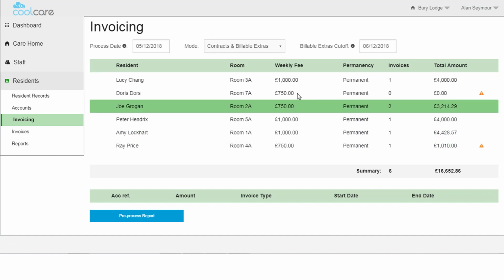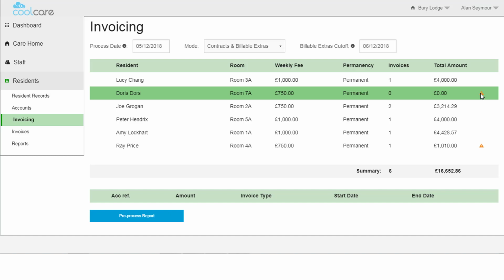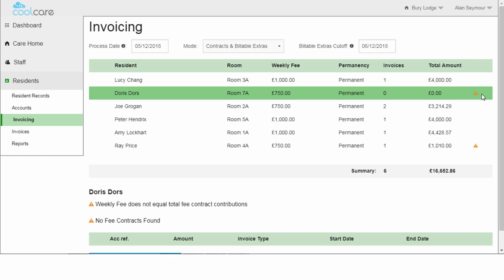Here we'll show all of the invoices ready to run. You will see that we have two warning messages. By clicking on the first one, it says that there are no fee contracts found. These will need to be added before we continue any further.